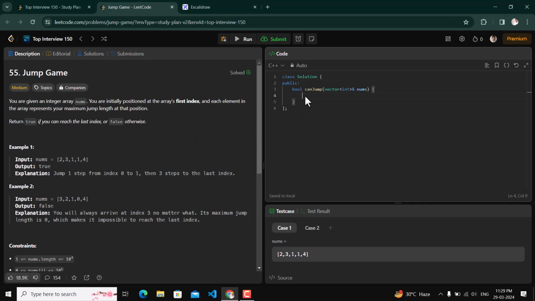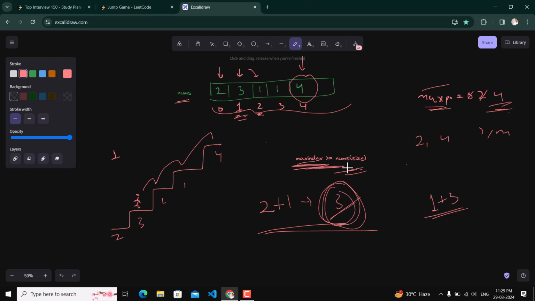So first of all, we will have a variable that will contain the size of the array. Then we will have another variable, let's say max index, that will be initialized with 0. Now we will iterate from the start to the end of the loop. First condition is, if the maximum index is greater than or equal to num size, then in this case we will return true.